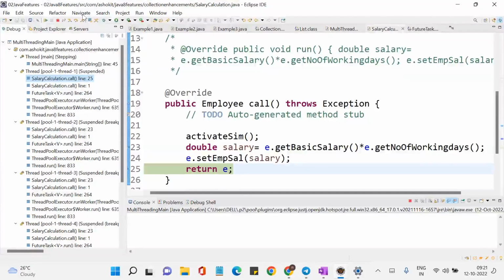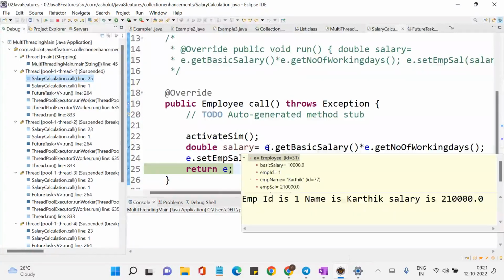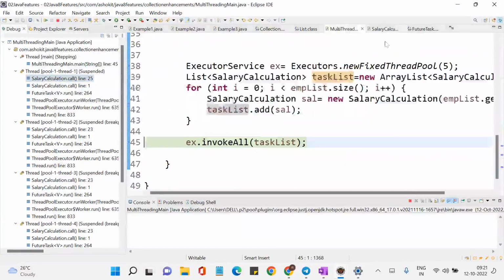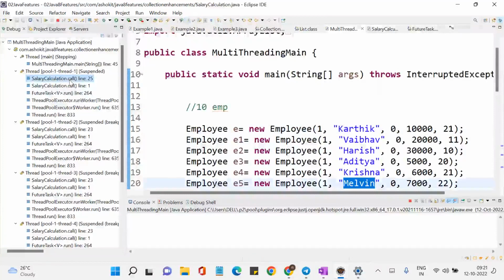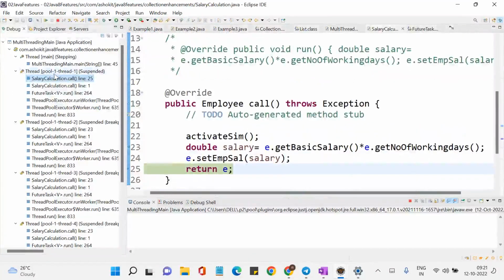Now it will return. So after returning, can I say that this thread 1 has completed executing Karthik? Yes. Now how many threads are there? Totally 5 threads. So the first 5 objects are Karthik, Vaibhav, Harish, Aditya, Krishna. Now the next object will be Melvin, right? So if I do F8 now, can I say that this thread 1 will become free? Whenever it's free, immediately it will take the task from the queue. What is the next employee in the queue? Melvin. Let us look at F8 now.